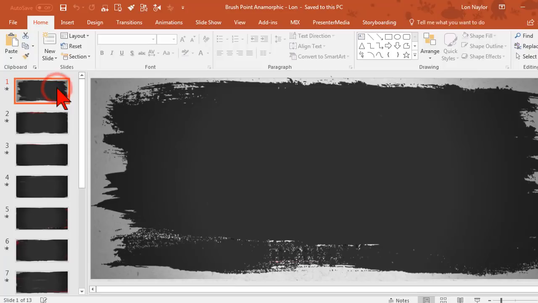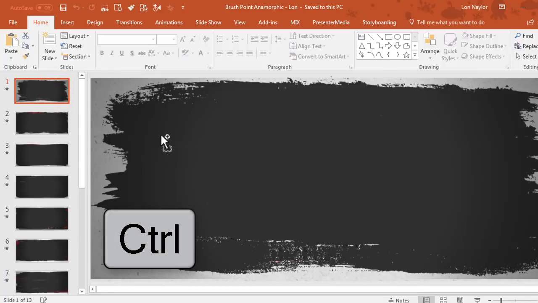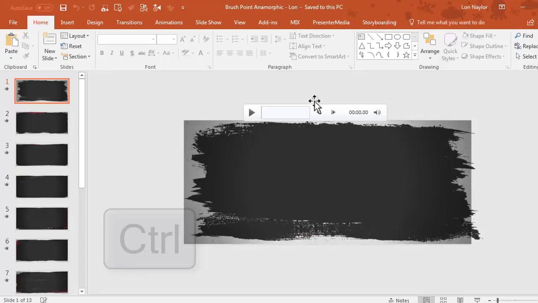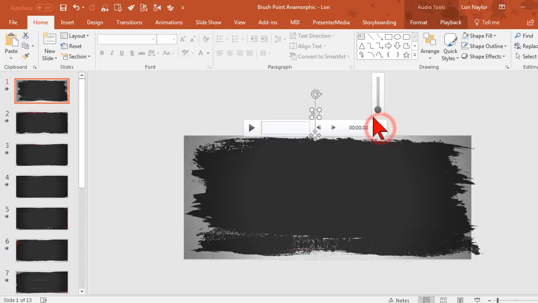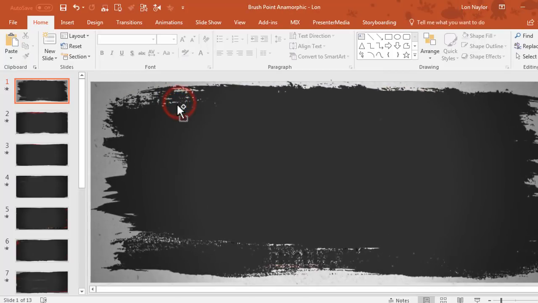On the first slide, I'm going to hold my Control key and use my mouse wheel to zoom out a little bit. And then I'm going to click on the speaker icon, which is the music background, and I'm going to mute it. You'll see why in a minute. Let's zoom back in a little.